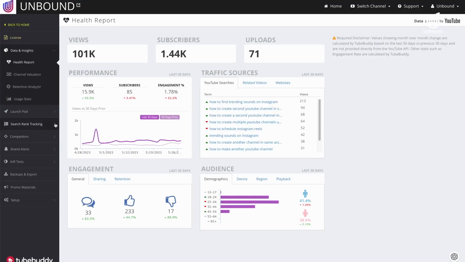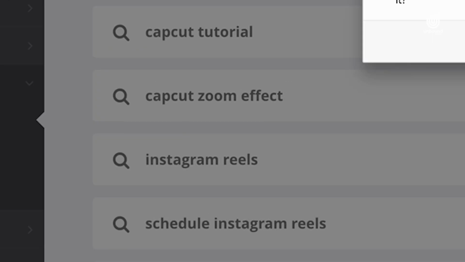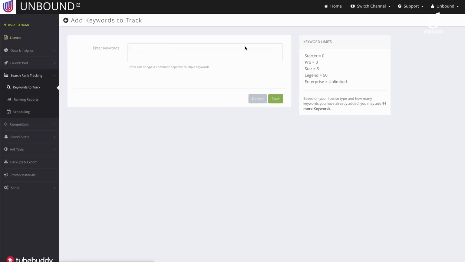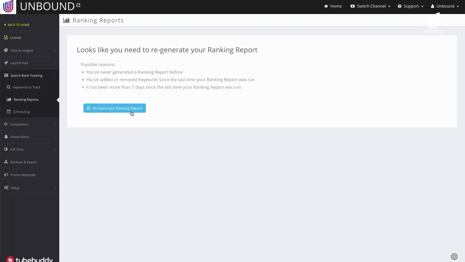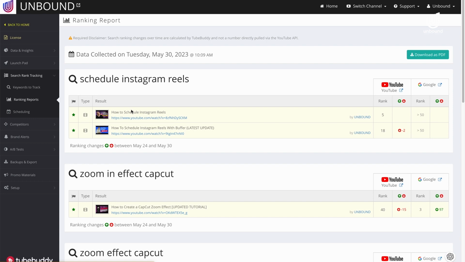If you want to make this entire process easier, you can use TubeBuddy to track the performance of these keywords for you. Simply click on Search Rank Tracking and click Add Keyword. Then add in the keywords you want TubeBuddy to track for you and head over to Reports. Regenerate the reports and you'll get an overview of your video positions for those keywords.